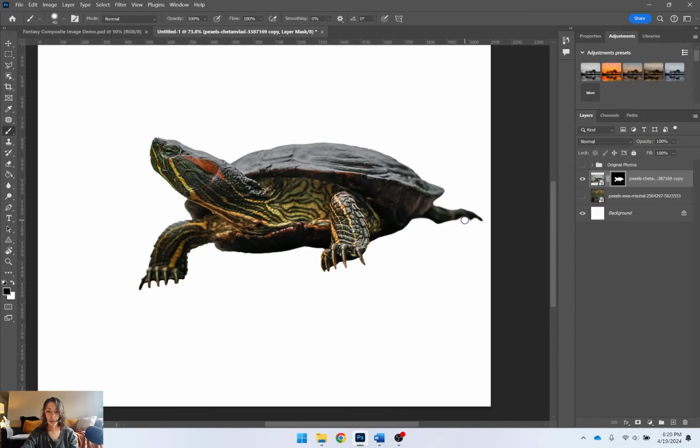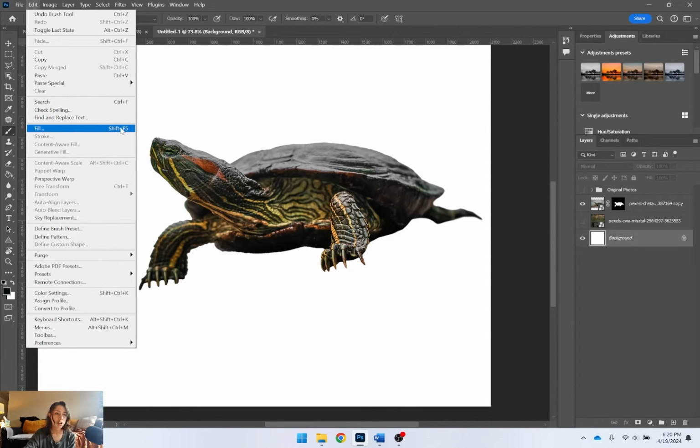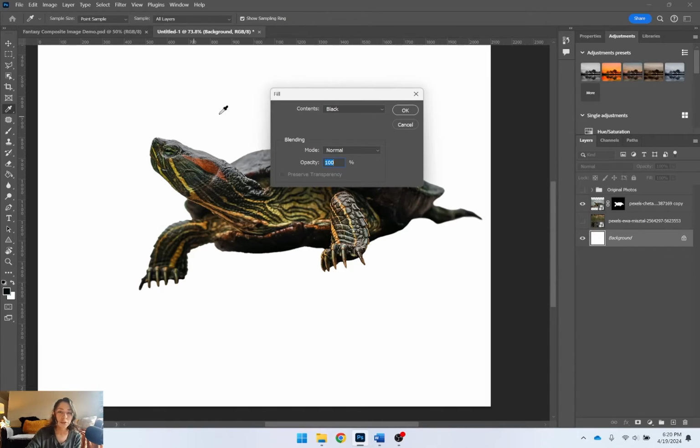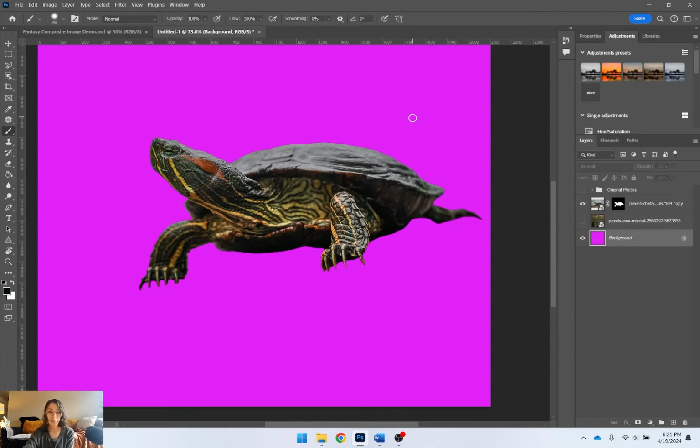And I don't like how sharp that edge looks right there, so I'm just going to kind of round that out a little bit. Okay, so the next thing I want to do is turn this background really bright. And the reason I want to do that is try to make sure that I got everything selected. So if I do edit, and then fill, it should be Shift F5 for you. And we want to do color, and we'll just pick a really bright magenta and click OK.